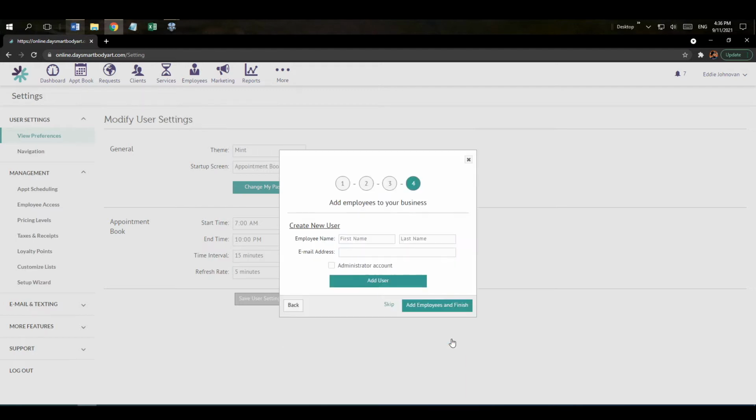And step 4 of the setup wizard is all about adding in employees. I'm actually not going to add in any employees on this step, but what it would do is you put in the employee's first and last name and their email, and then it would send that employee an email to then set up their account by choosing the password. Once the employee has chosen the password, they would be fully set up in the program.